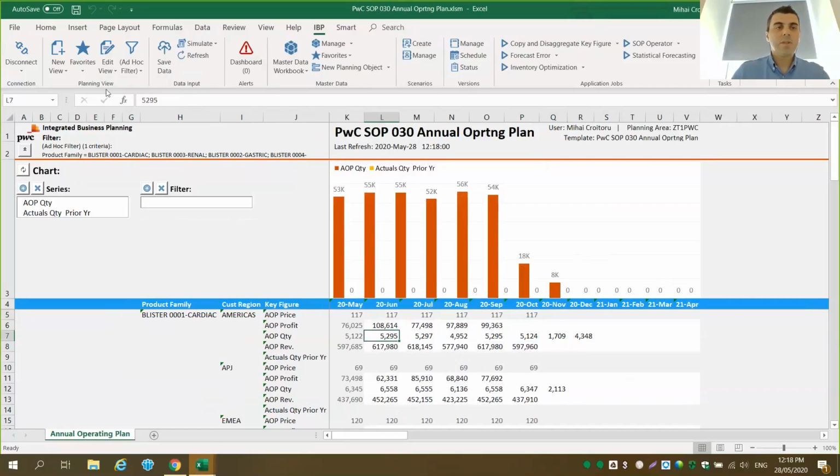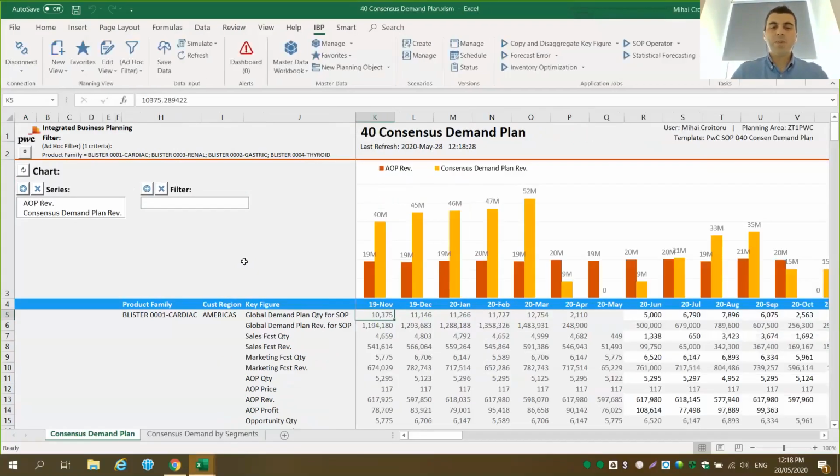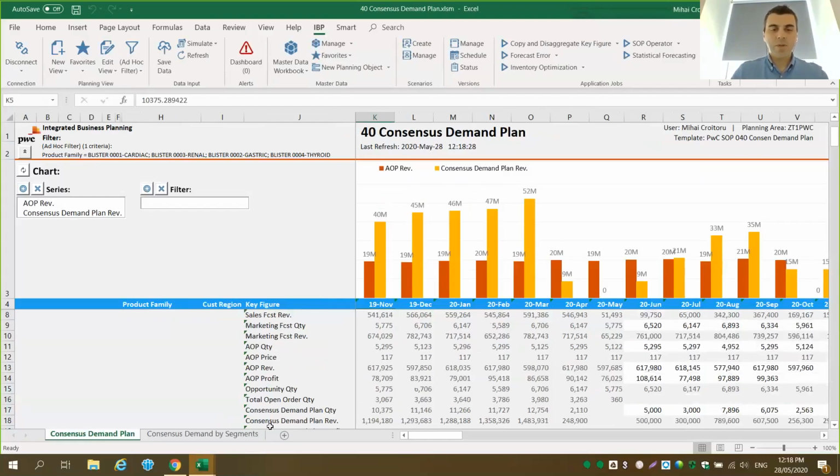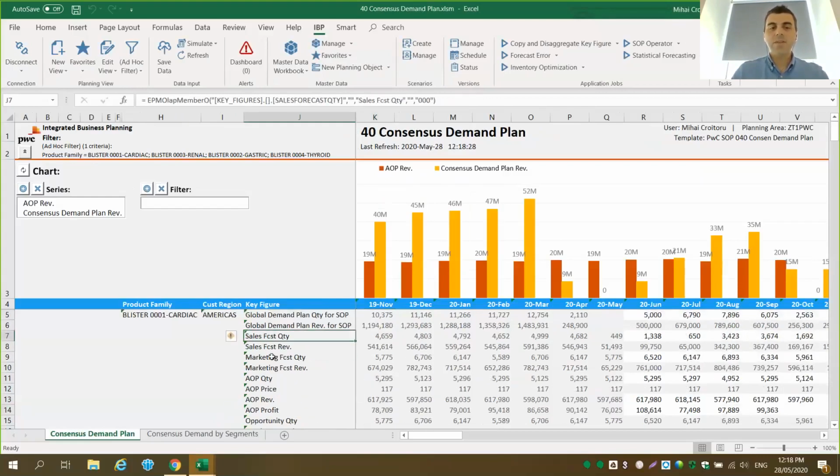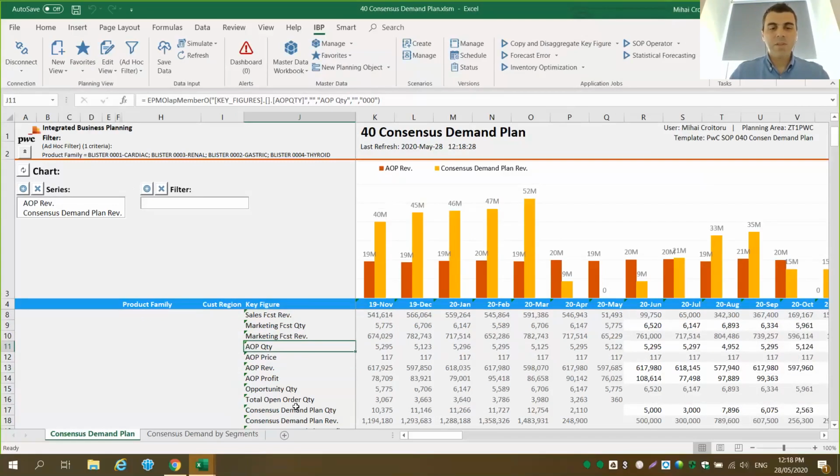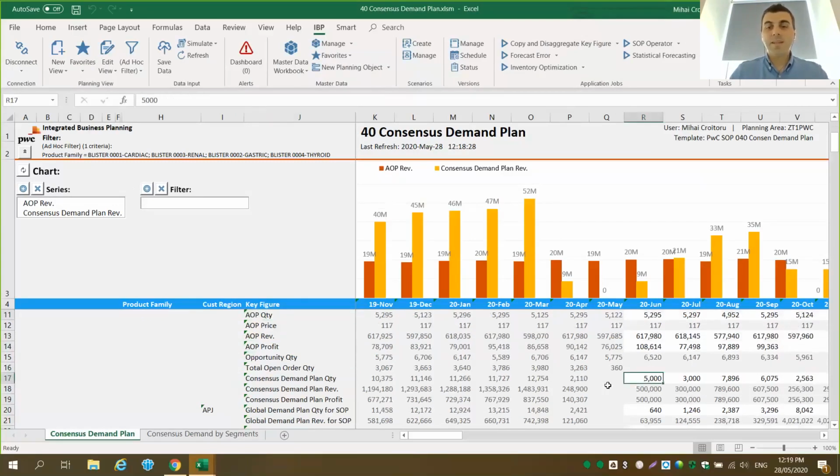And moving on to the next one, if I go to my consensus demand plan, this is the place where Gregor was mentioning that eliminates your blind spots. So you see what every department in your company was working on, and you get to decide what's the best approach for your company. So this is the consensus demand plan over here, but you can see the sales forecast quantity, you can see the marketing, and you can see the annual operating plan. So it's a really good platform for integrating all the departments' input and coming up with a plan that fits everything.